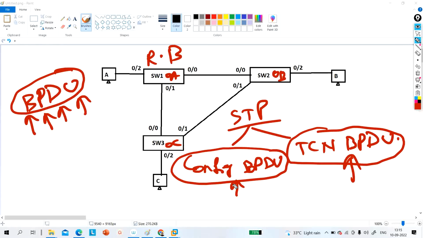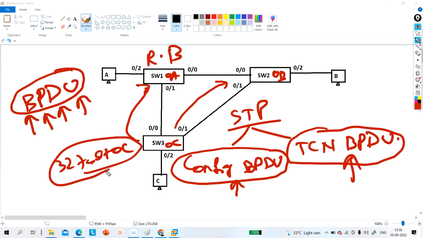So first of all, at initial time, every switch will think that I am the root bridge. So switch 3 will forward its BPDU to switch 1. Switch 3 will forward its BPDU to switch 2 also, saying that hey, my bridge ID is 32768 plus 0C and I am root bridge. When switch 1 receives the BPDU of switch 3, switch 1 will come to know that no, you are not root bridge.